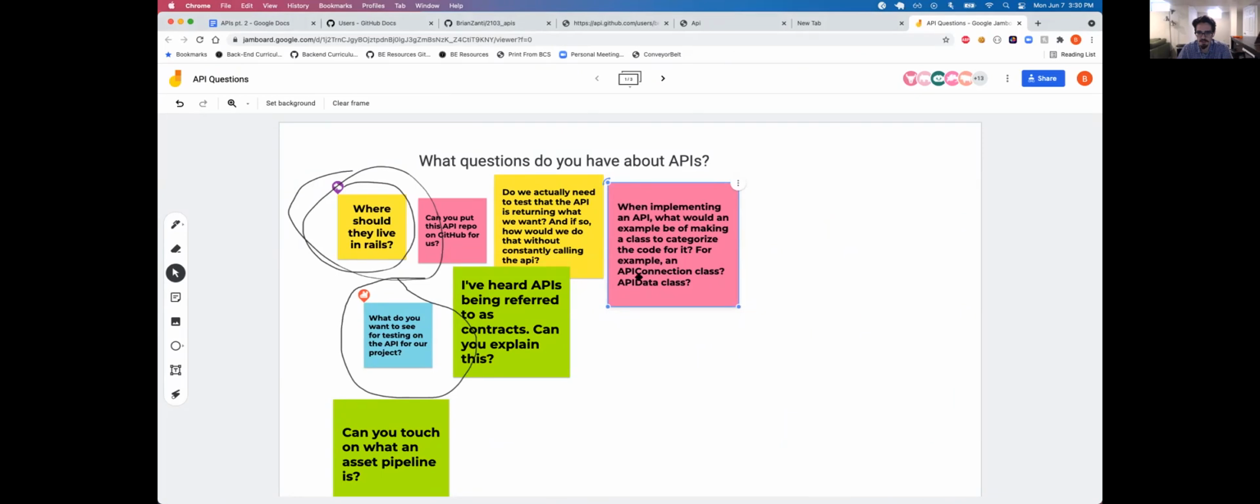Yeah, so I think the answer here would be a model-like object, a Poro object. I say it's model-like because it models data, but it's not data in the database, it's modeling data from an API.